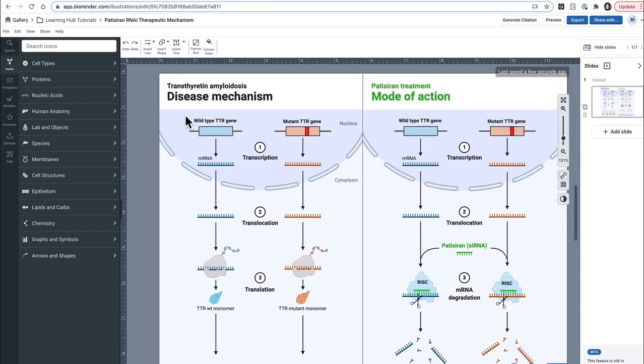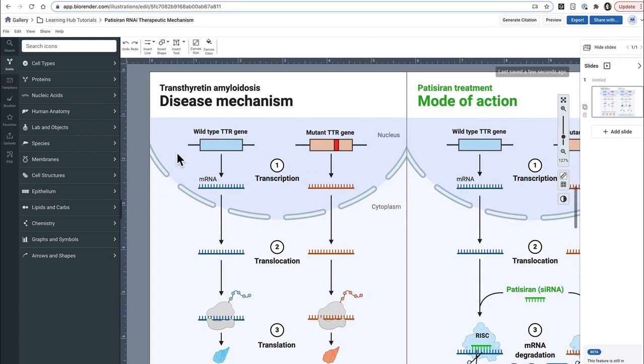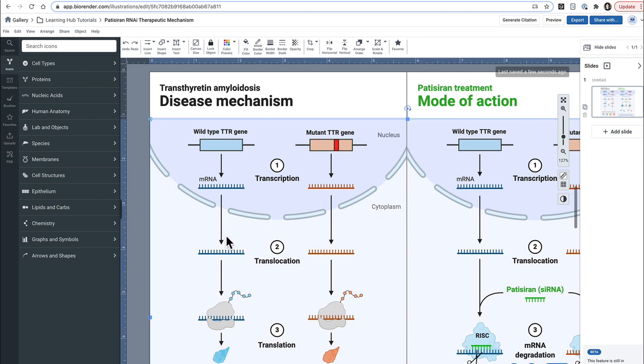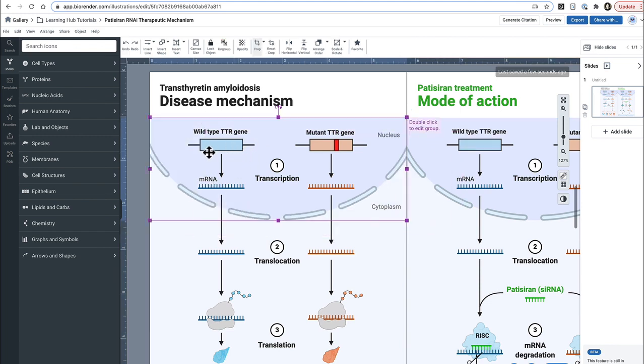So I'm going to zoom in here a little bit for you so you can see. And what I'm going to want to do in this case is perhaps lock down this cross-section of a nucleus, as well as this light sort of cytosol color that I'll probably accidentally pick up if I, say, want to move this section of proteins in the foreground, or genes.